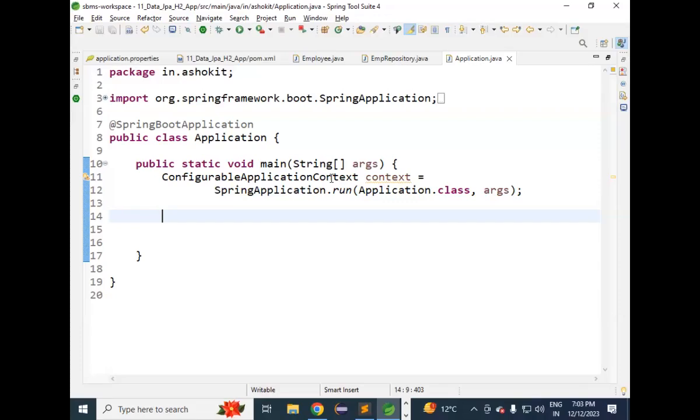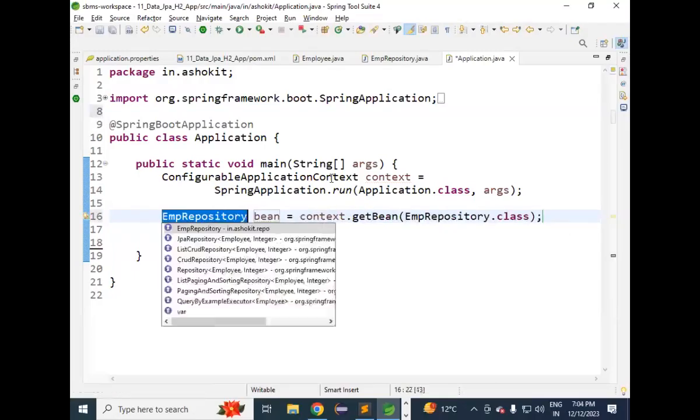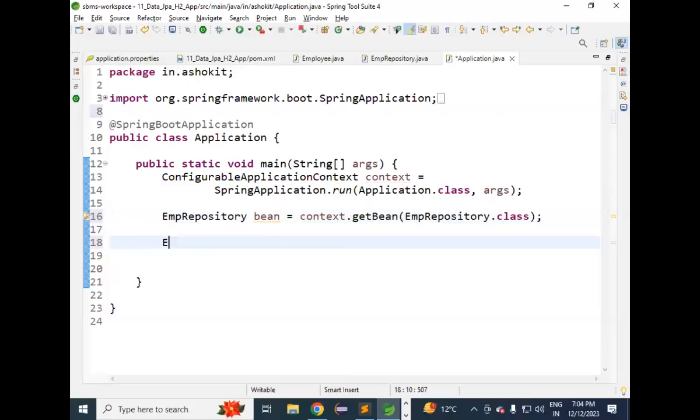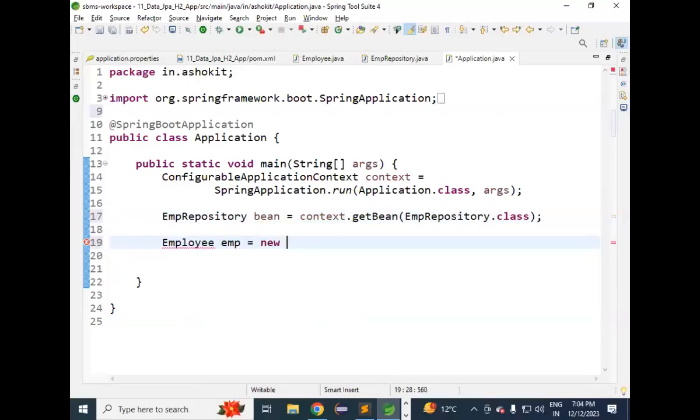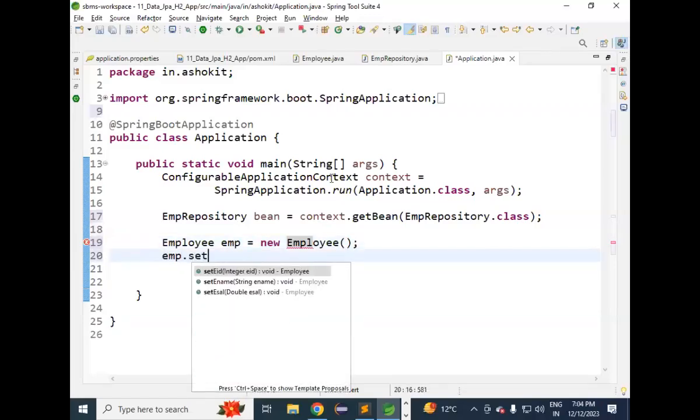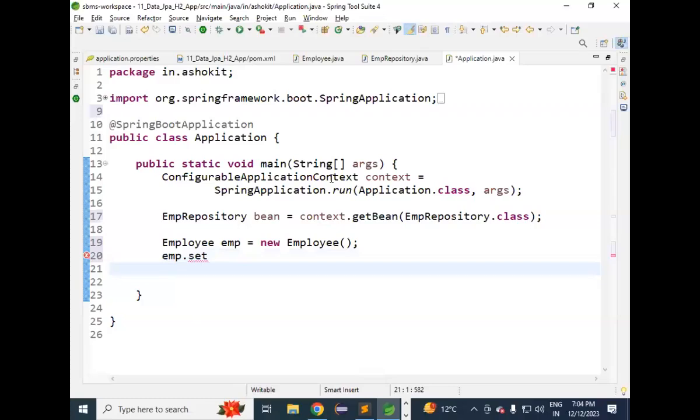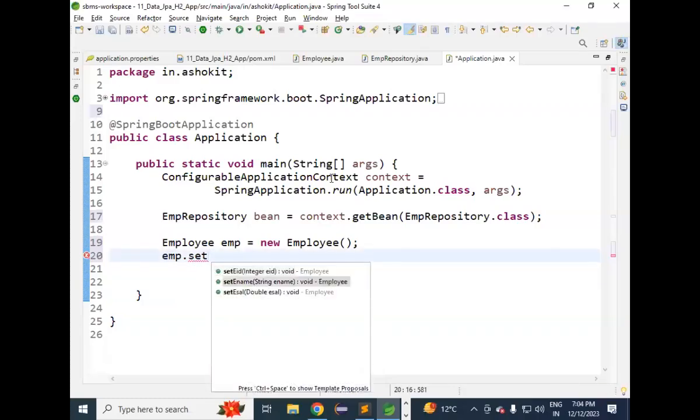Okay. First, how to do this? context.getBean(EmpRepository.class). It will give the impl object. Okay. Now create the entity object and set the data. Employee emp = new Employee(). Then emp.id, I don't need to set because the generator is available. Just set the name. Okay.